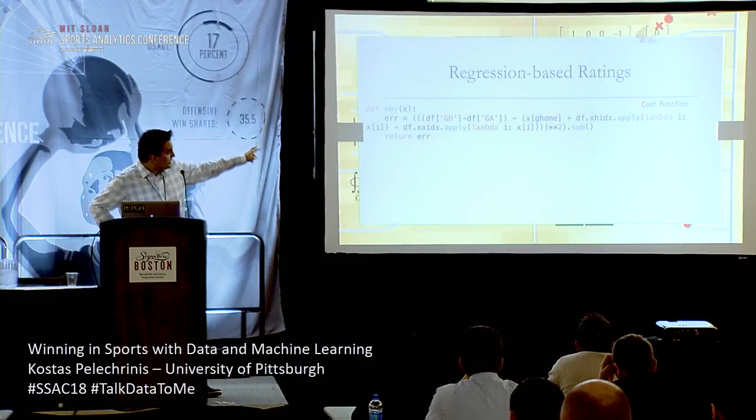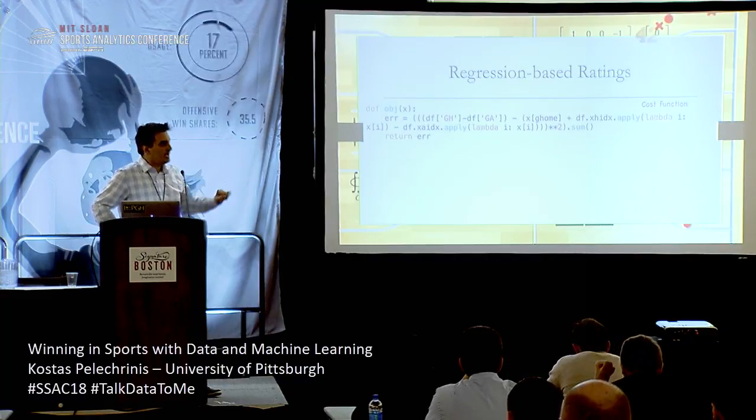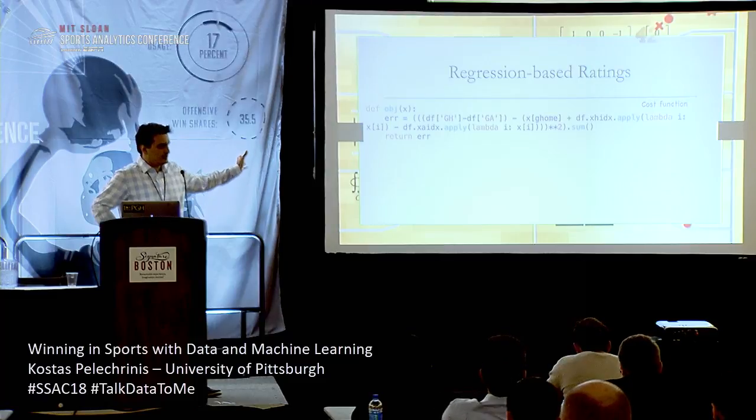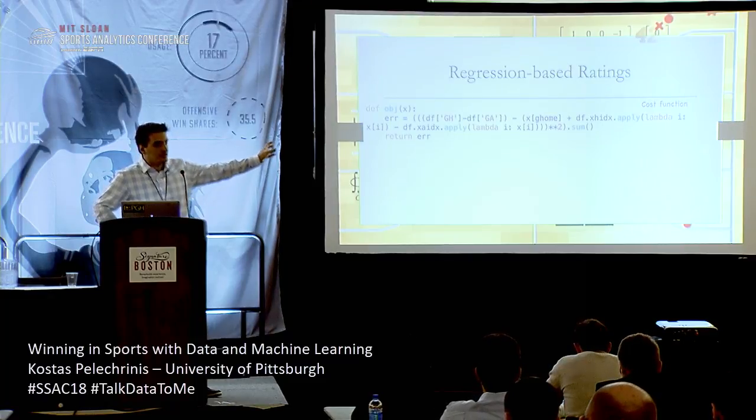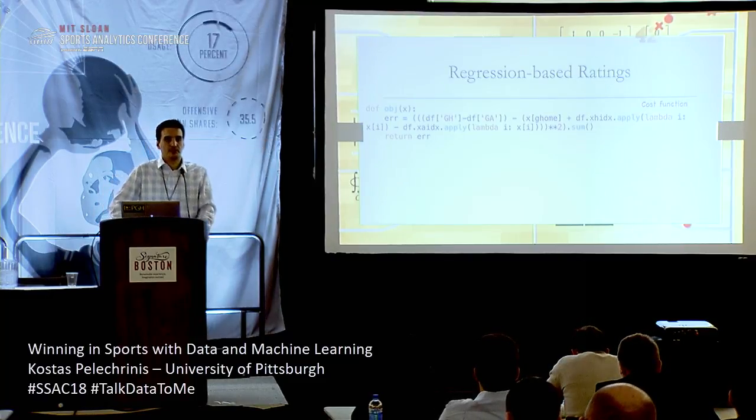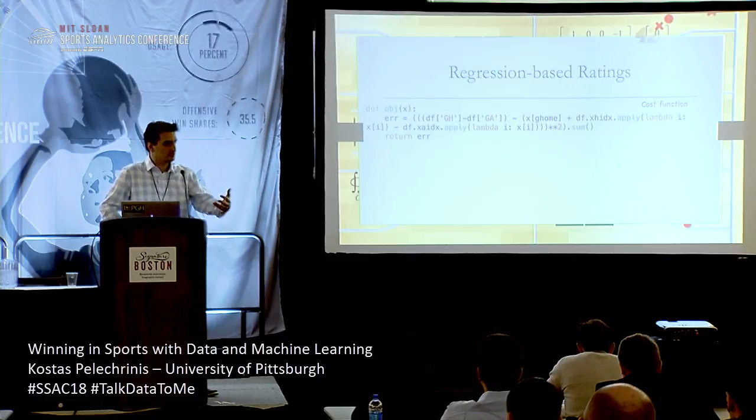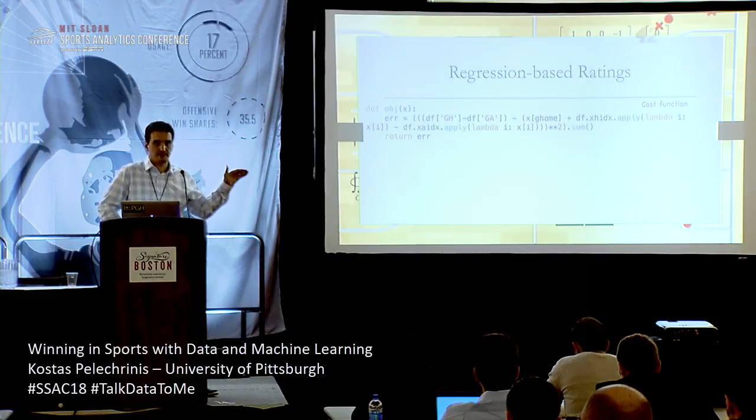So this is the first part, df of gh, df of ga, right? And then this is your dependent variable. The rest of it is the independent variable, which basically is the home edge, a variable whose value you are looking to find, plus the rating of the home team, which is the rating of Cleveland in this case, in the first row, minus the rating of Boston in this case.